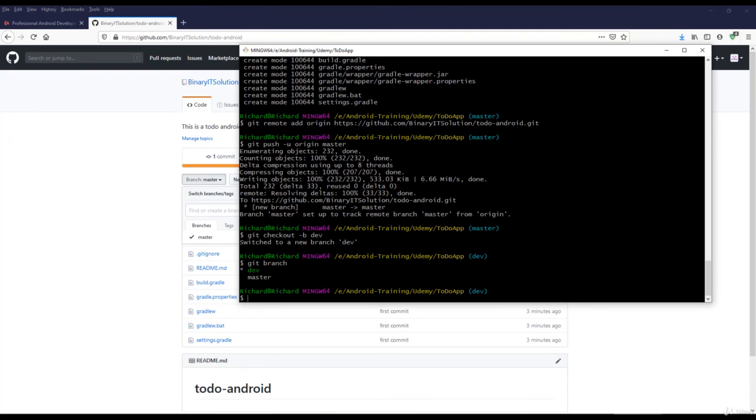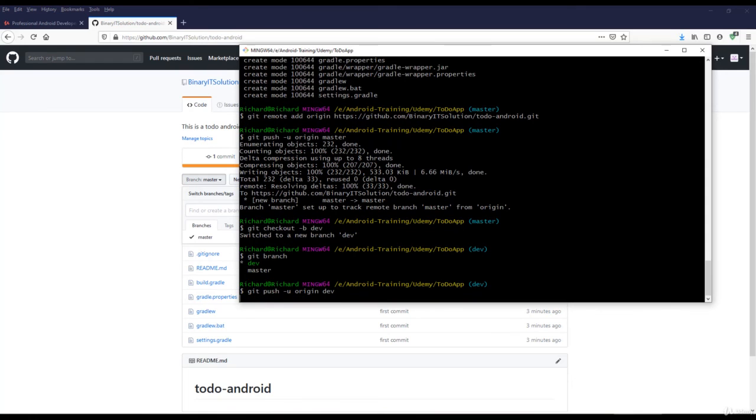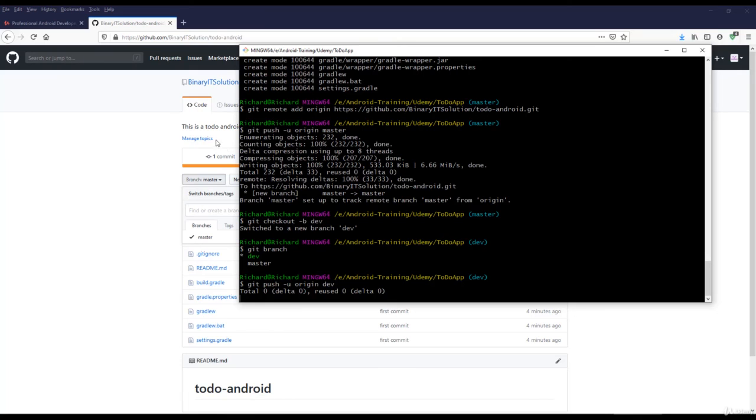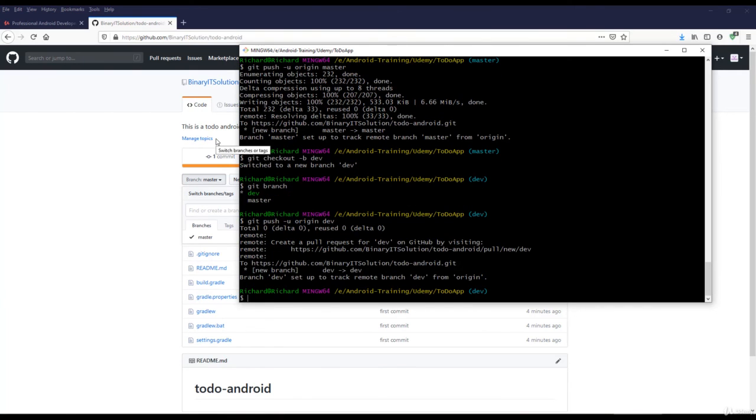Now we can push this dev branch to our remote repository. How do we push it? We can say git push -u origin dev and just hit enter. This will push our dev branch to our remote repository.